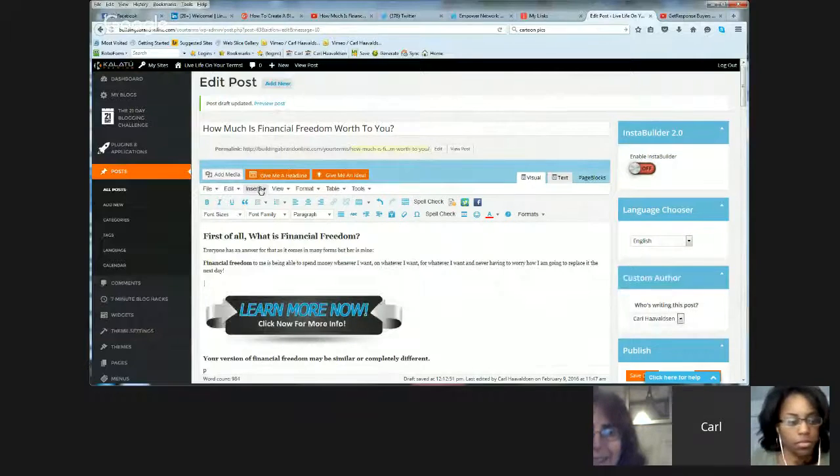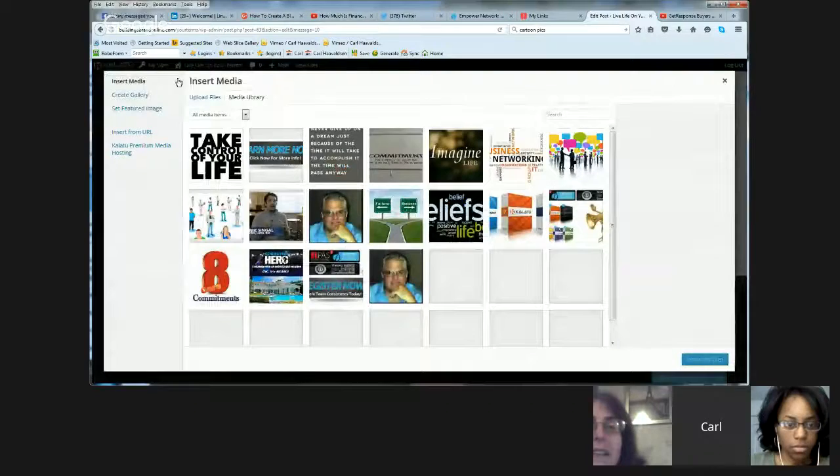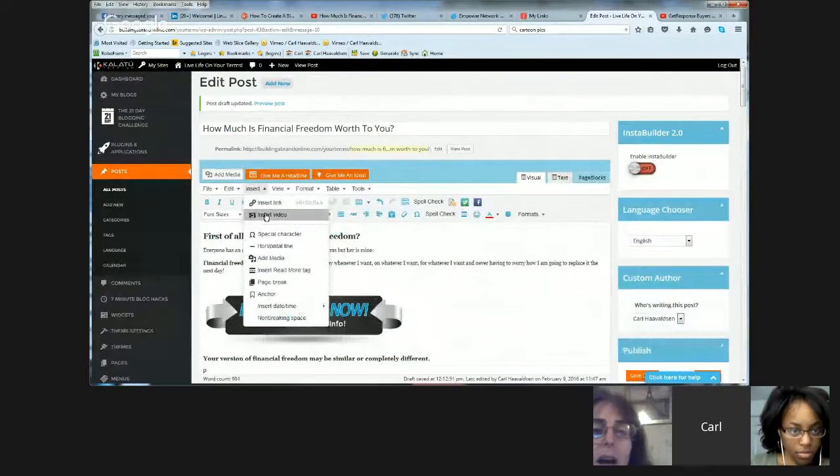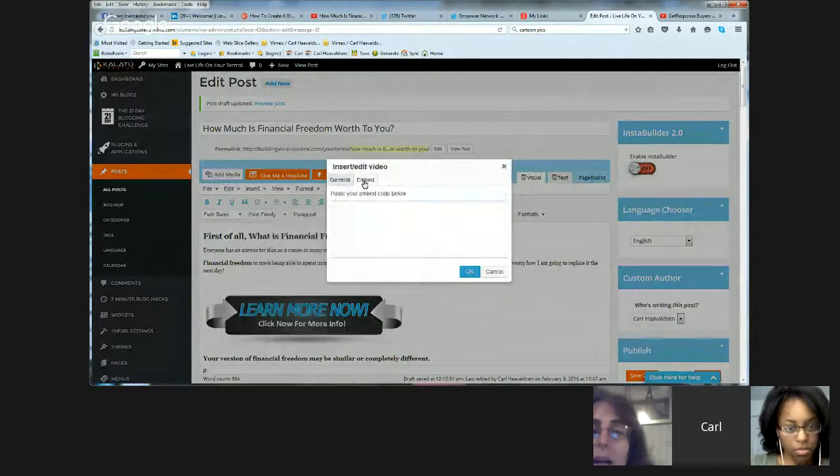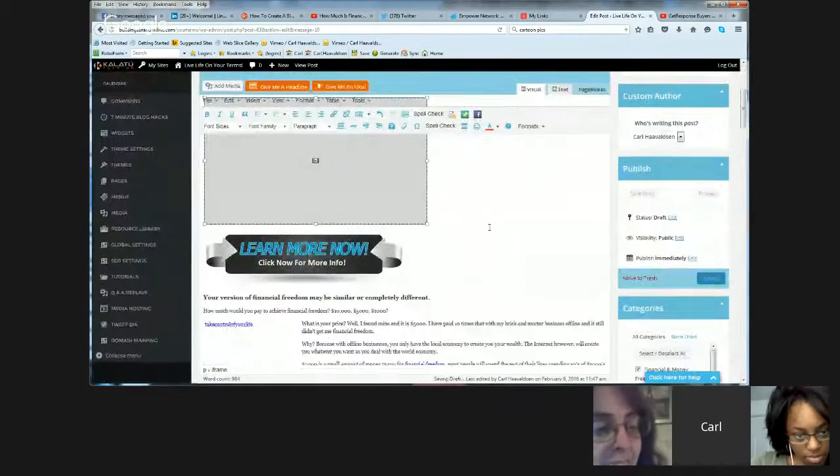Okay, I know what you're doing. You're talking about adding media here, right? Yeah, that's right. Okay, no, you don't do this. You don't use Insert from URL. This is what you do when you're adding a video. You go down to the insert button. You click insert video. You click on embed, and you put the embed code in. Boom, baby, and there's your video.